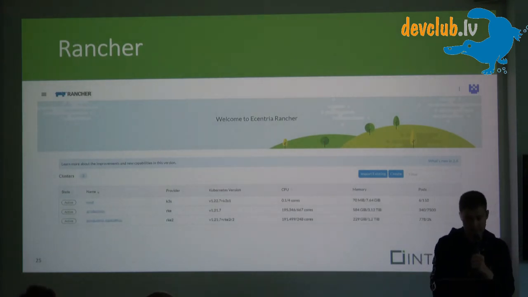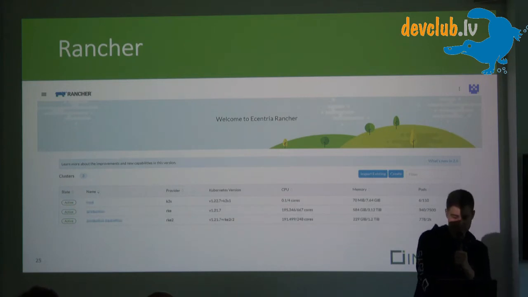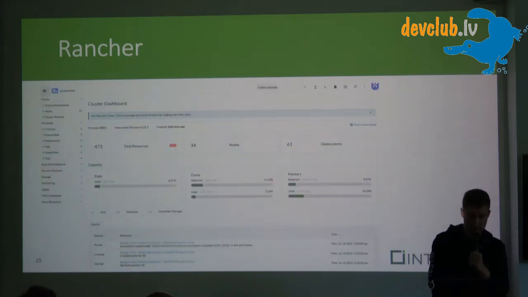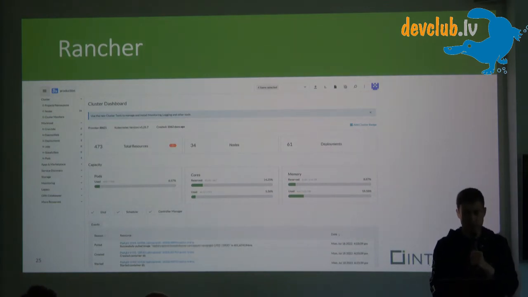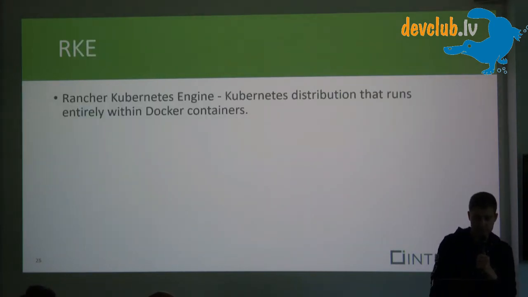It had a really nice UI from which a cluster can be easily created and imported if you have an existing one. And it also has a very convenient dashboard, much like the Kubernetes dashboard, for managing the cluster and resources. And it was helping us a lot. Under the hood, Rancher uses RKE, Rancher Kubernetes Engine, a Kubernetes distribution, which can also be used as a standalone piece of software.